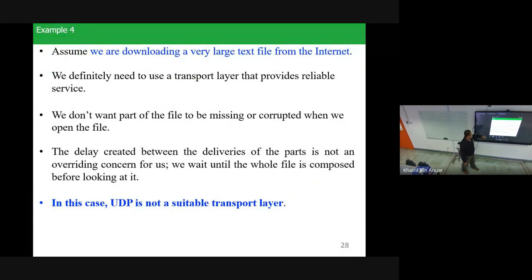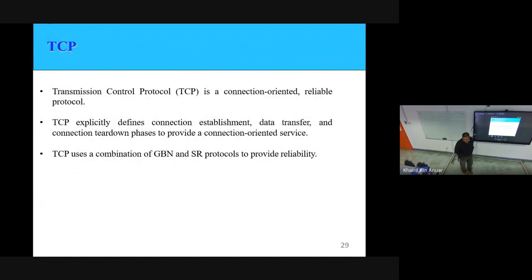Then assume we are downloading a very large text file from the internet. We definitely need to use a transport layer that provides reliable services, because when you download your text file, it needs to be reliable, and it needs to be pushed into multiple datagrams. So UDP won't be suitable to transmit this. We don't want part of the file to be missing or corrupted. Delay between the delivery of the parts is not our concern. So again, UDP is not suitable for this kind of service, and we need to deliver it using a TCP connection.